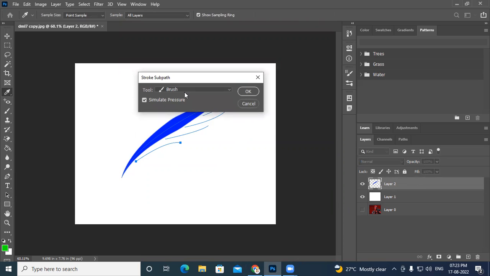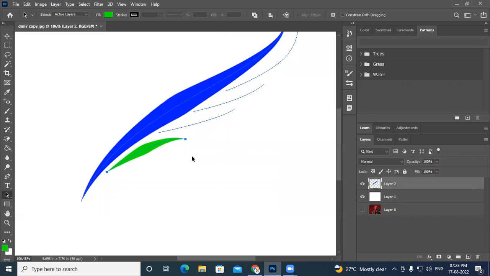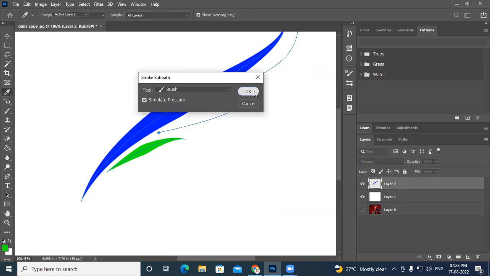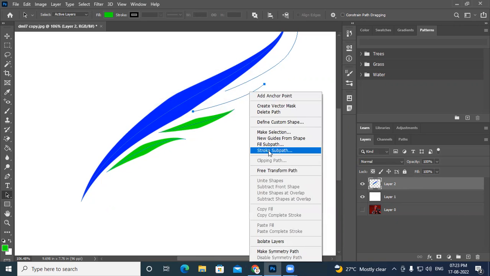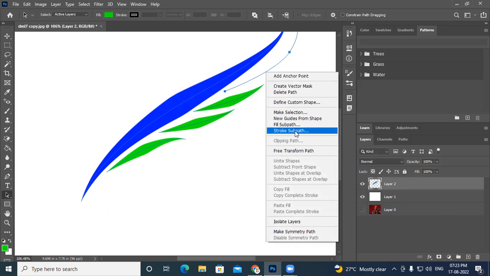See the green value. Now it fills by the brush tool with the help of simulate pressure. Now select the next path. Do the same thing: right click, stroke subpath. Select the next one. Right click, stroke subpath. Select the last one. Right click, stroke subpath.